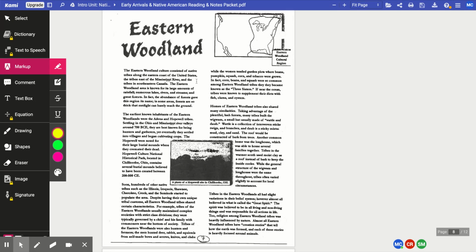So what I would go back and highlight is that this area is known for their rainfall, their lakes, rivers, and streams, and the great forests.